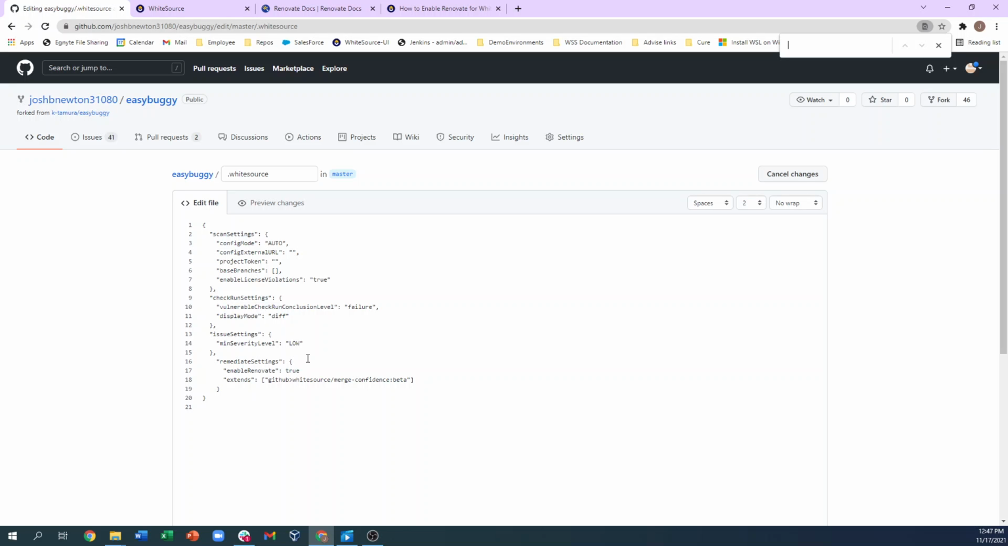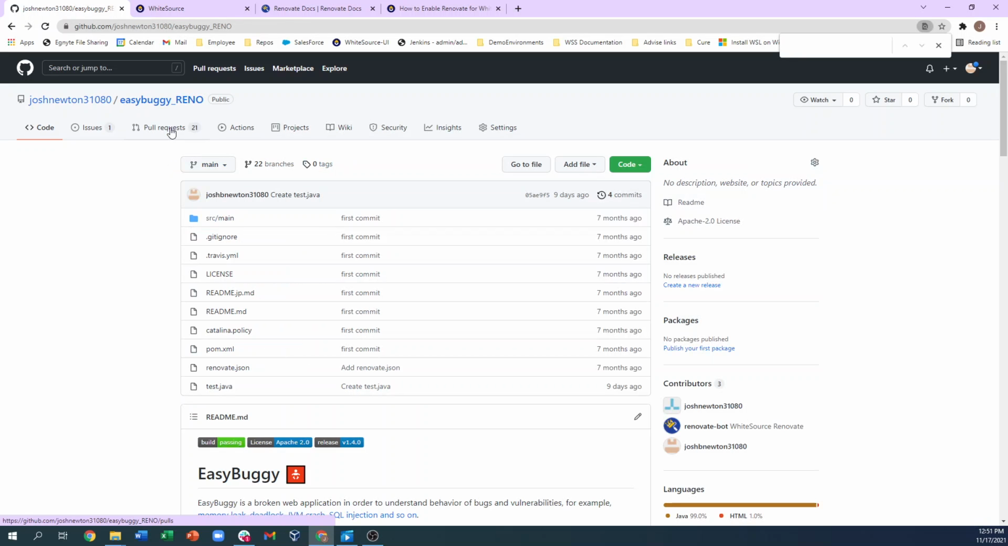Remember from the Remediate video that Remediate creates pull requests when there is a newer version that remediates vulnerabilities found in the library. Renovate differs in that it does not look for vulnerabilities in the library. It is looking to see if there are newer versions of that library and creates a pull request if so. As we see in this repo, there are 21 pull requests that were created by Renovate.